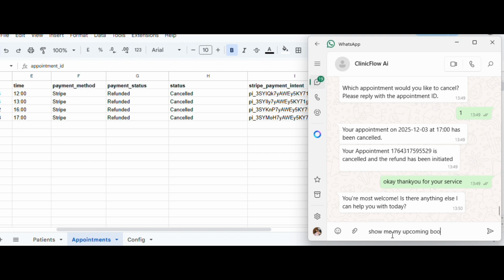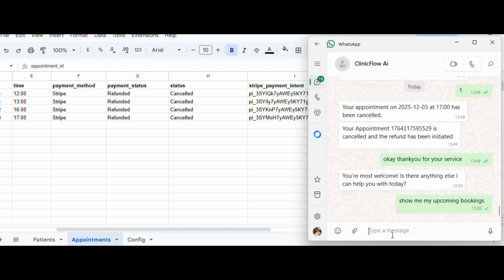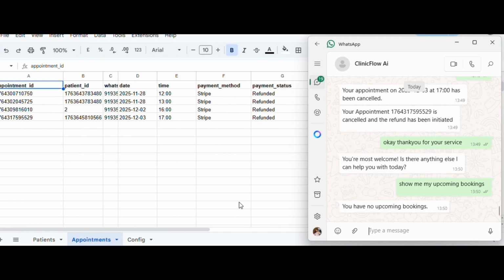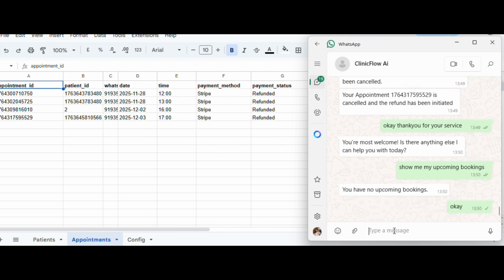I am writing, "show me my upcoming bookings," because I just want to see, because all the bookings are cancelled right now. Let's see what the bot replies. You have no upcoming bookings. The whole system is working fine.